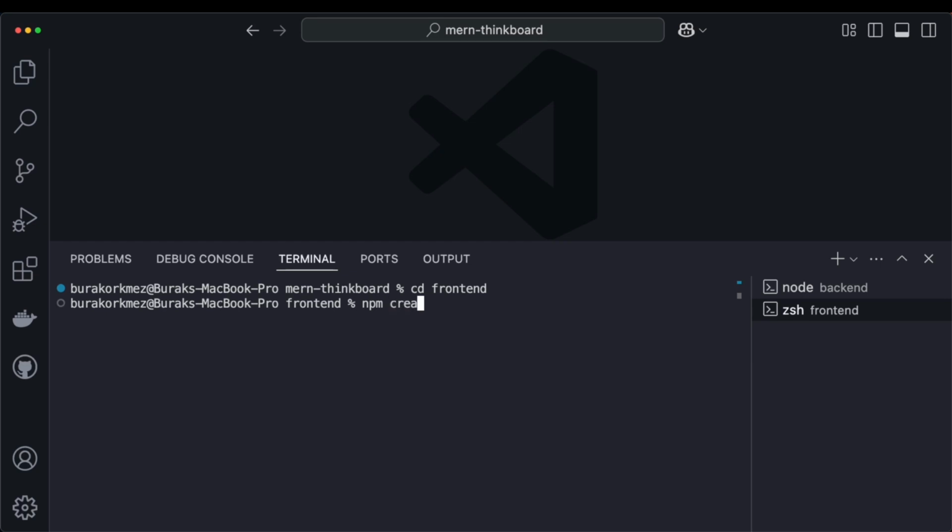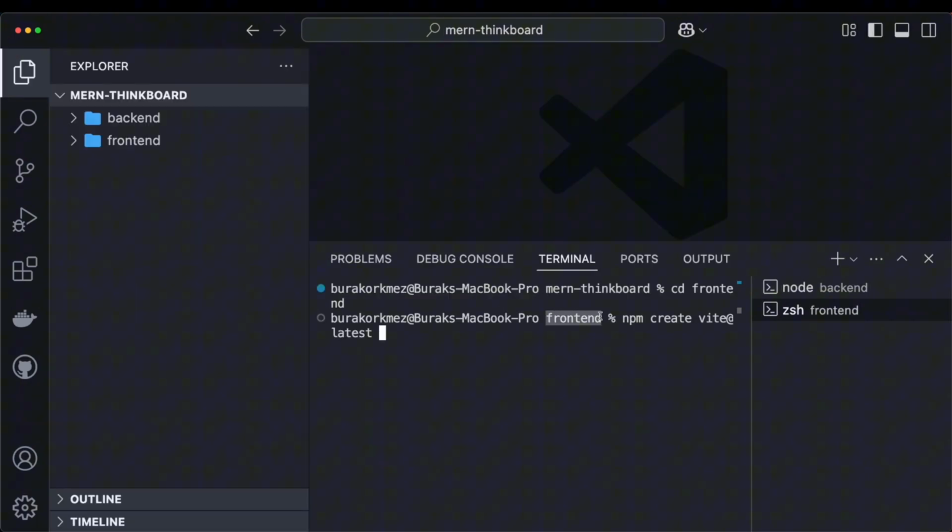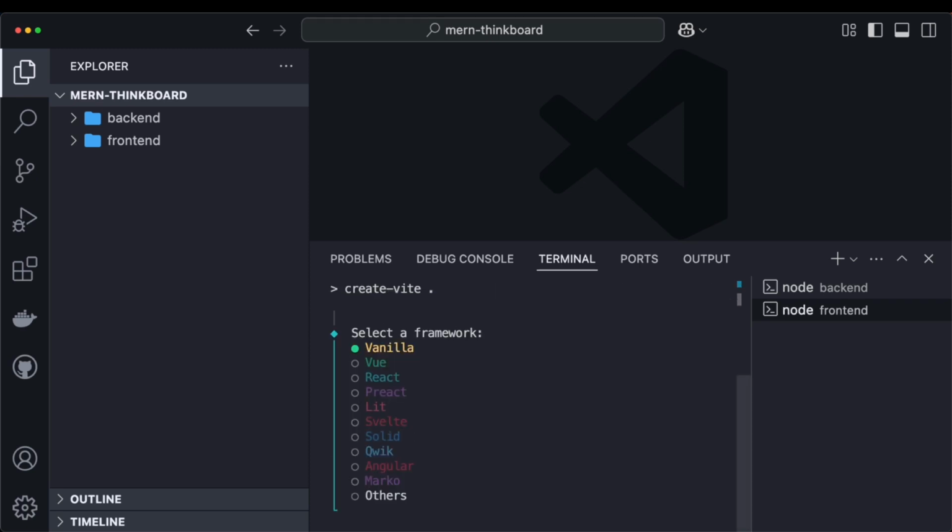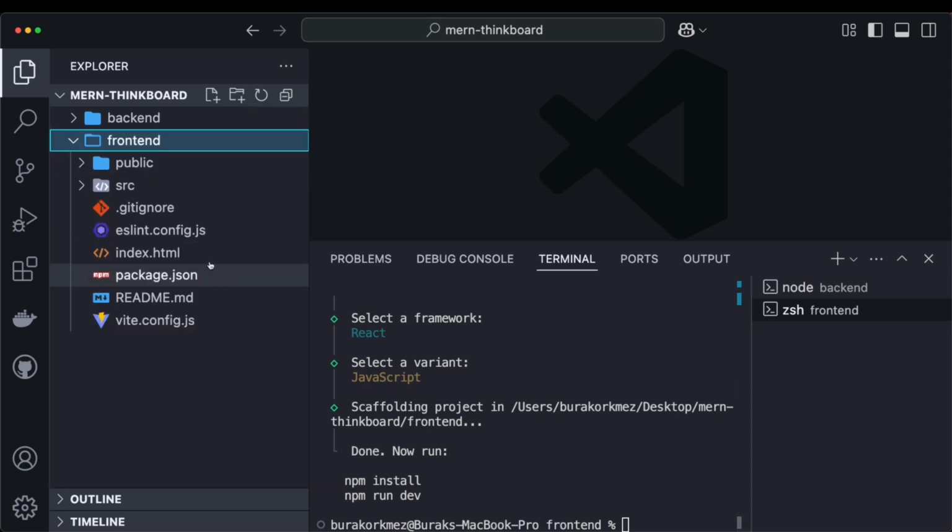I'll say npm create vite@latest, and I want to initialize it under the current folder, which is frontend. So I'll just put a dot at the end. Let's go ahead and run this. We will get a couple of different questions where we'd like to go with React and JavaScript. Okay, so we got all the files and folders that we would need.